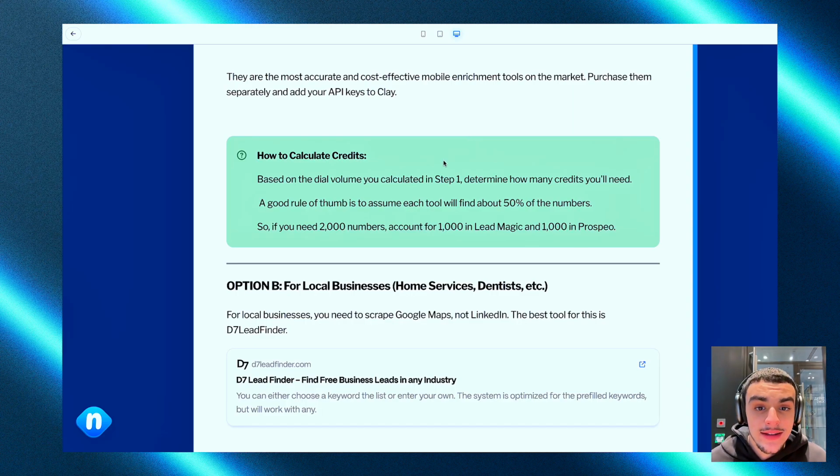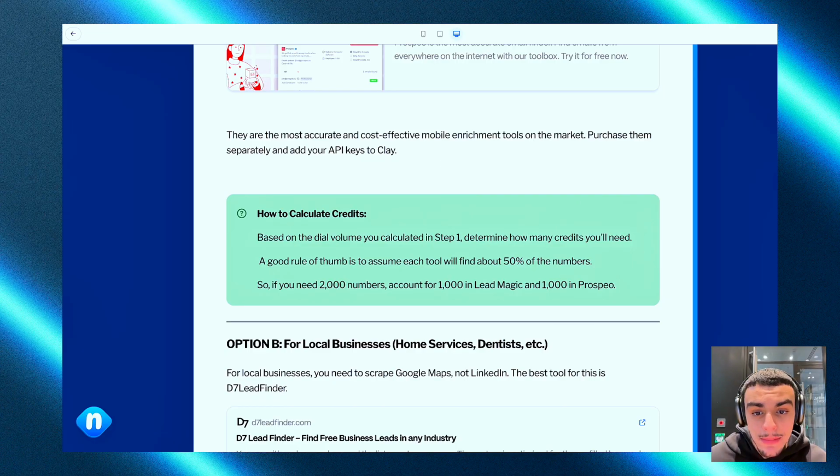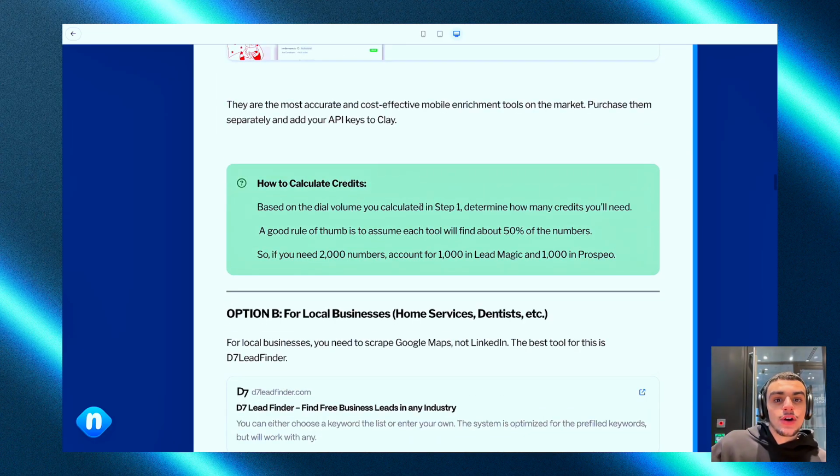Then for how to calculate your credits, so which plans you need to buy from this, you basically just need to take the volume that you took from the first step, which is how many dials need to be made monthly. You would assume each tool is going to find 50% of the numbers.